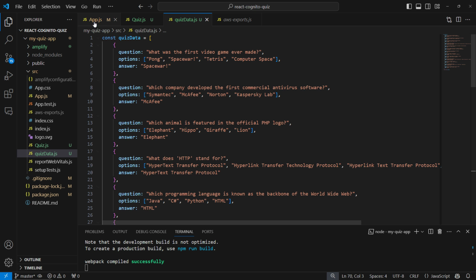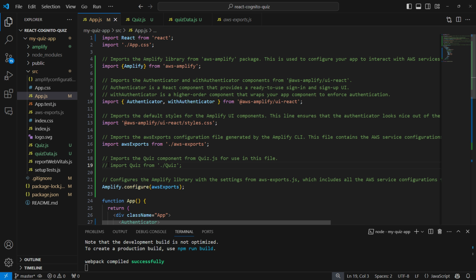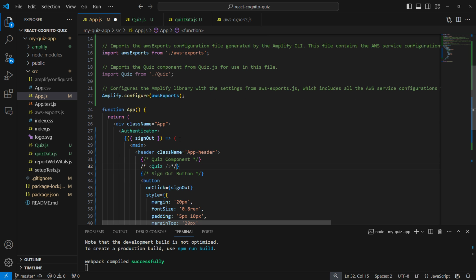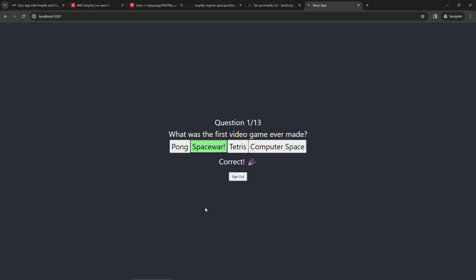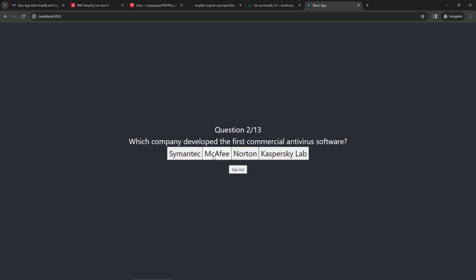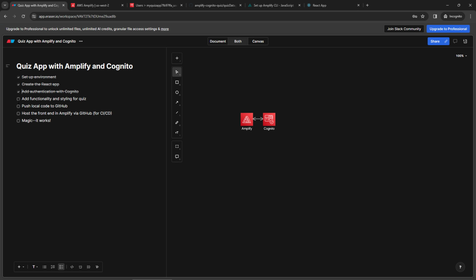And then back in app.js, we had commented out these two lines. So line 19, put that back in. We're importing the quiz component. And then down here, actually placing it on our page. Save that file. And when you save it, your page should refresh. And now we have questions. So the first video game ever made, Space War. You can see the answers in the JS file if you want to know which ones are correct. Okay, back to our checklist then. We have added that functionality and styling for the quiz.